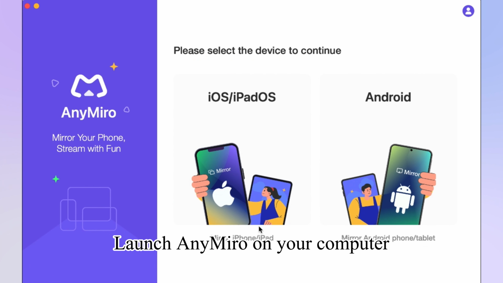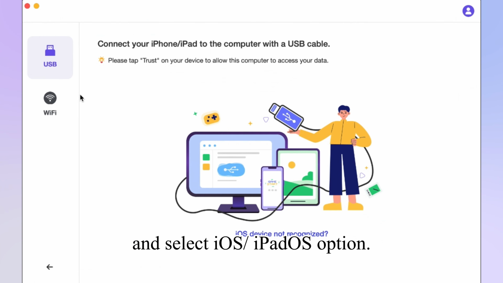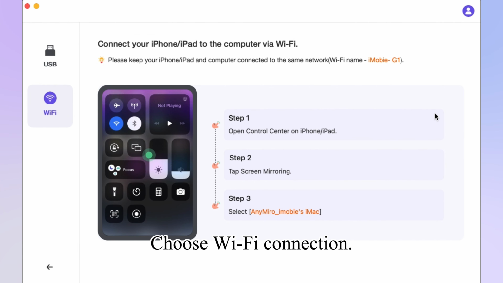Launch AnyMiro on your computer and select the iOS iPadOS option. Choose Wi-Fi connection.